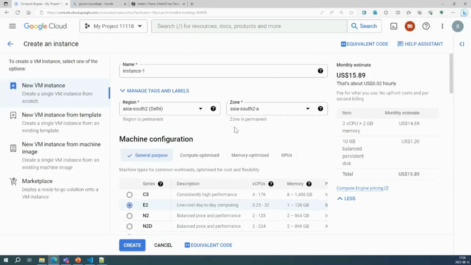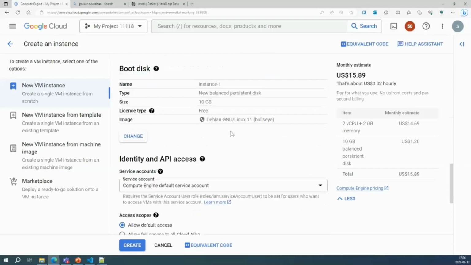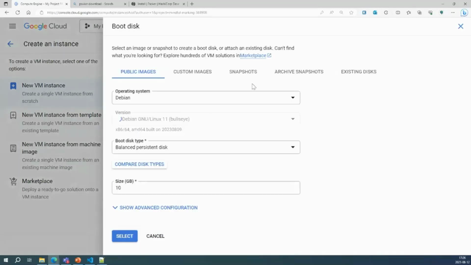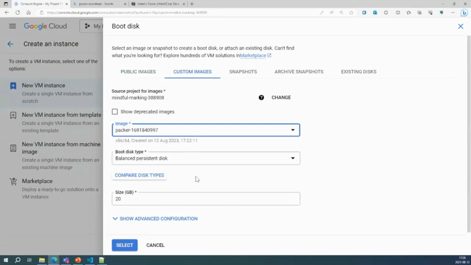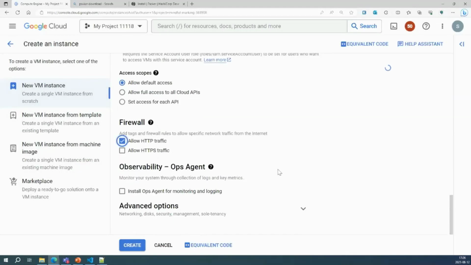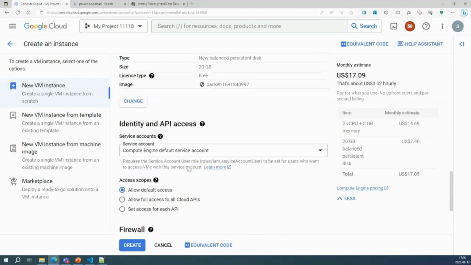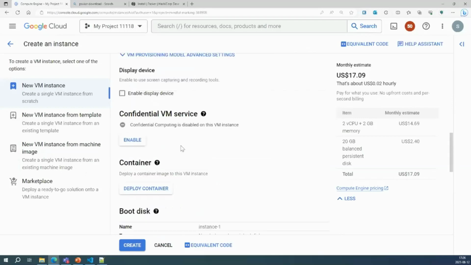Okay, so I'm going to create a VM on my customized image. Here you need to change your image. So this is my image, right? I'm going to select it. Allow HTTP traffic because the Apache web server is running and we need to access it on the port.